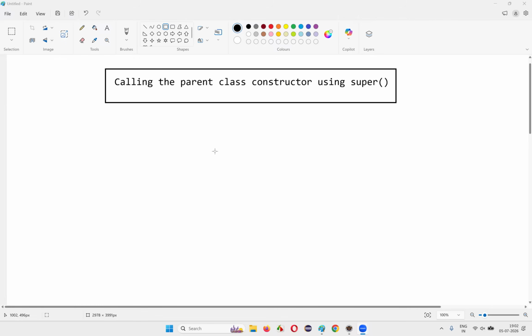In this session, I am going to explain and practically demonstrate how to call the parent class constructor using super explicitly in Java. So let's get started.